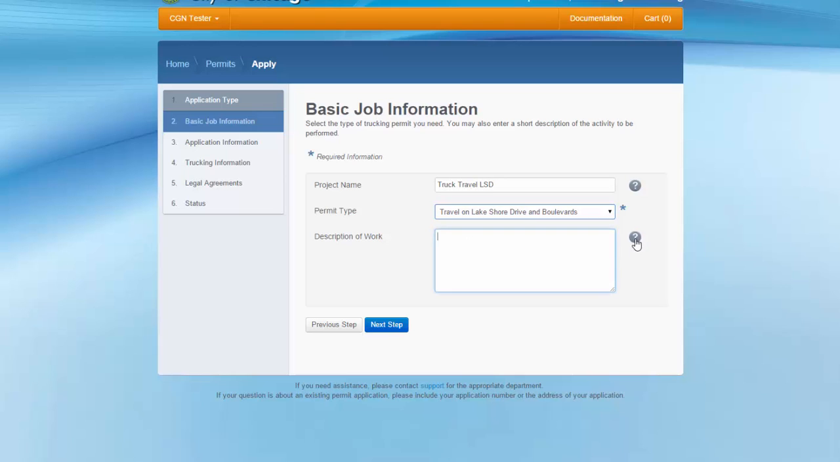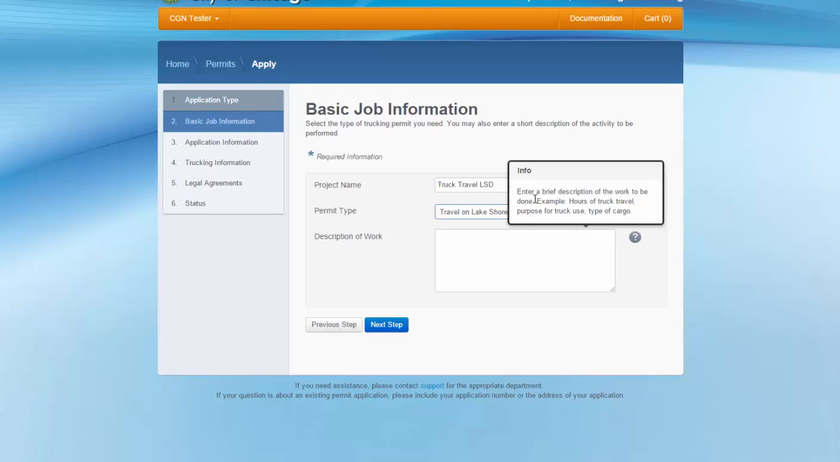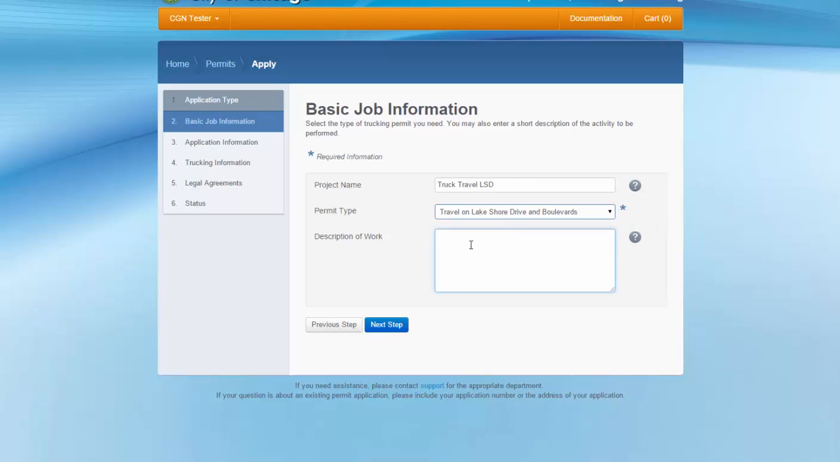For the description of work, if you click the question mark, you will see an example of the type of information to enter here. Hours of truck travel, purpose for truck use, type of cargo, etc. After you've completed that, click Next Step.